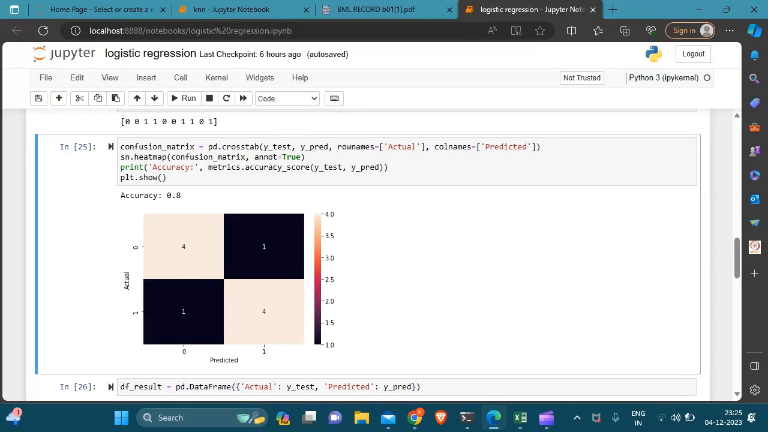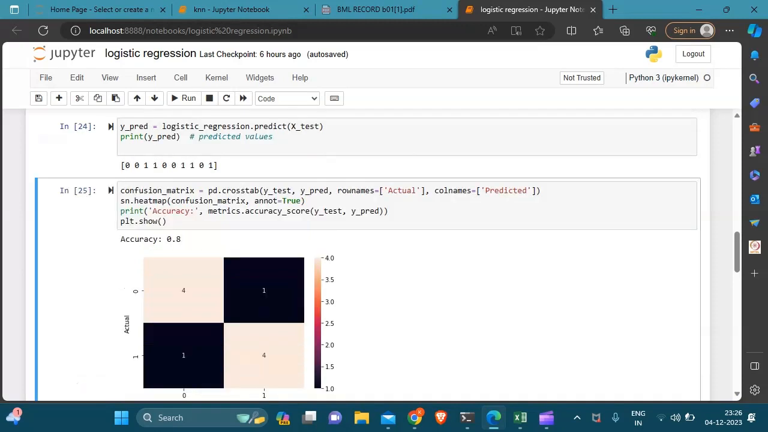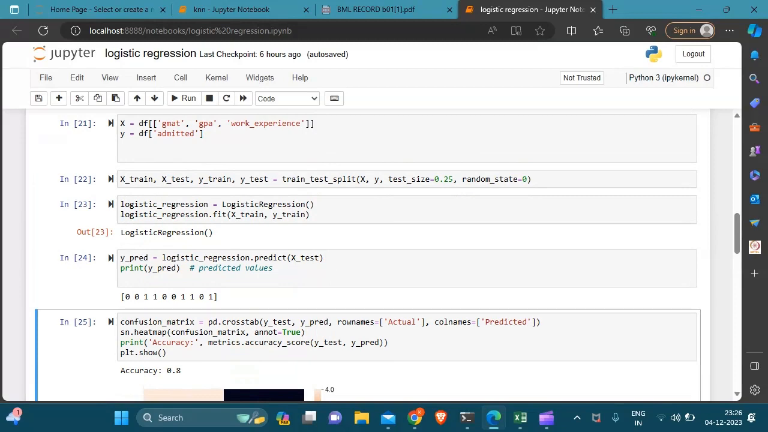So that is basically the confusion matrix, where we have a square of 2 cross 2 or 3 cross 3 with the predicted values: true positive, true negative, false positive and false negative. Okay, so that basically means the confusion matrix. It is equal to pd.crosstab of y_test, y_predict. y_test is basically this, and y_predict is this.